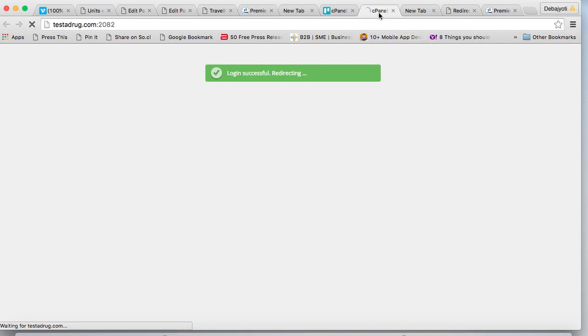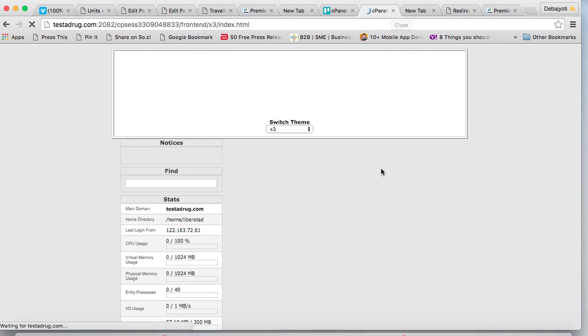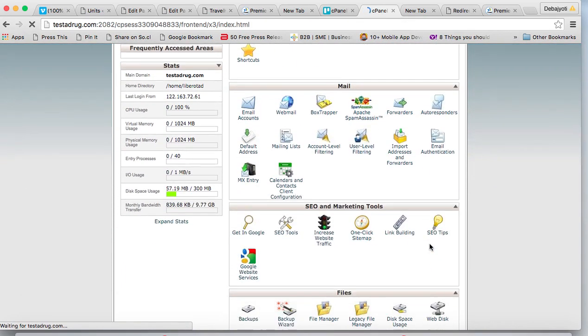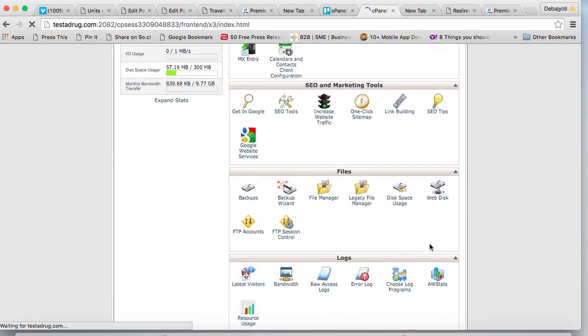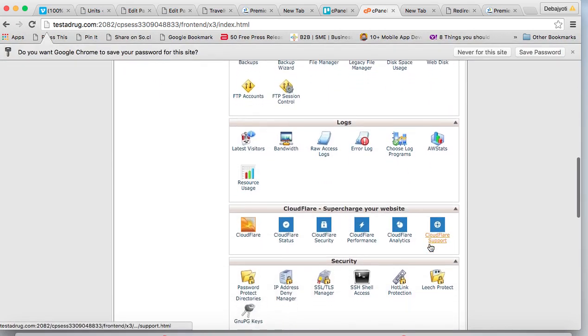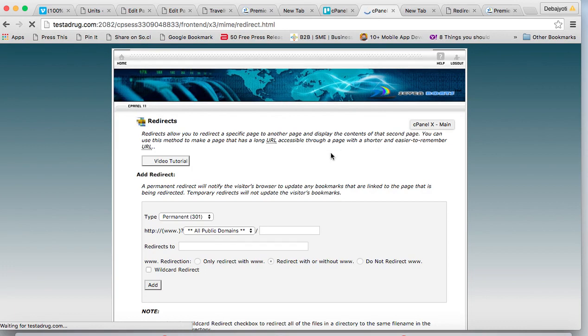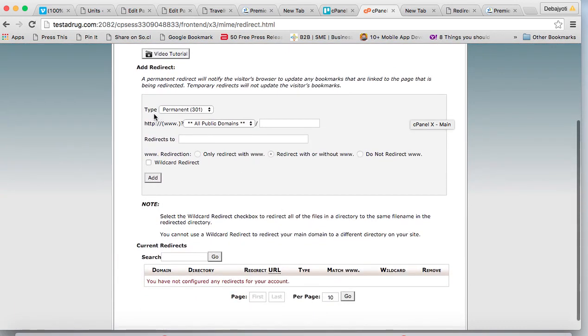Now we can go to the redirects tab. This is the redirect tab. So you click on the redirect tab, and here what you can do, this is the type, and you can choose http then your domain name, and in "redirects to", you write http.